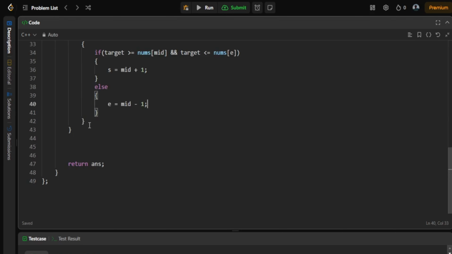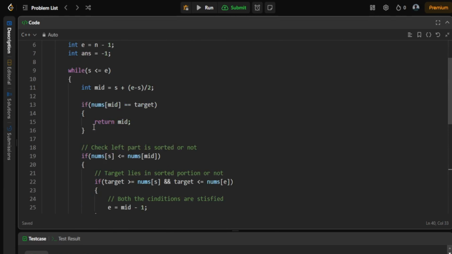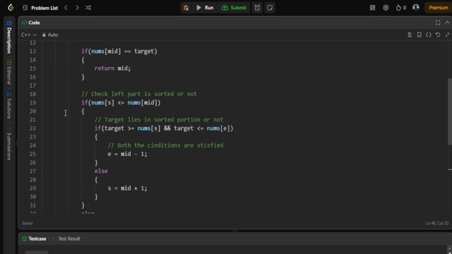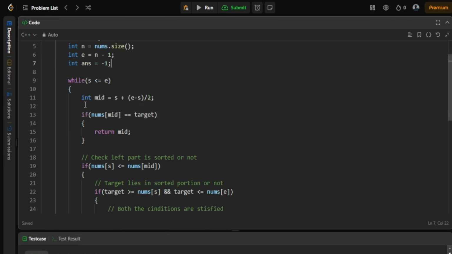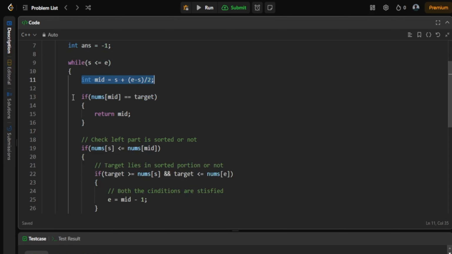Okay, so this is the code. I hope this is clear. So we have a start variable pointing to 0. We have n, which holds the size of the nums array. Then we have an end variable e, which is pointing at the last index. Then we have answer, which is initially -1. So we'll calculate the mid every time we come into this loop. Then we check whether the element present at the mid index is equal to my target or not. If this is the scenario, I'll return the mid index.